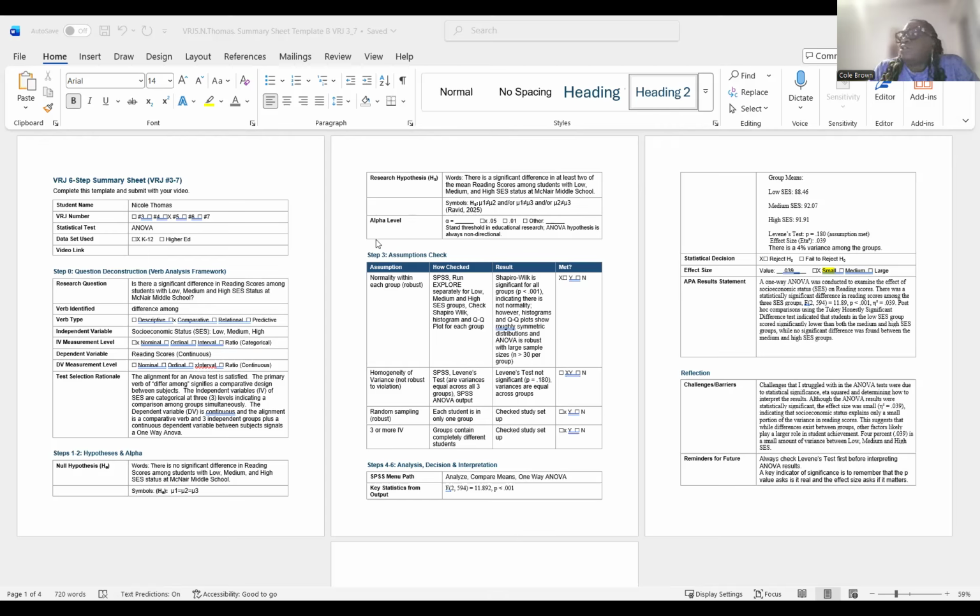All right, the alternate hypothesis is that there is a significant difference in at least, according to the literature of Rabbit, it had in at least 2, but according to Dr. Cooper's video, it shows that at least 1 of the sample groups, at least one of the groups for the reading scores among students with low, medium, and high SES status at McNair Middle School.